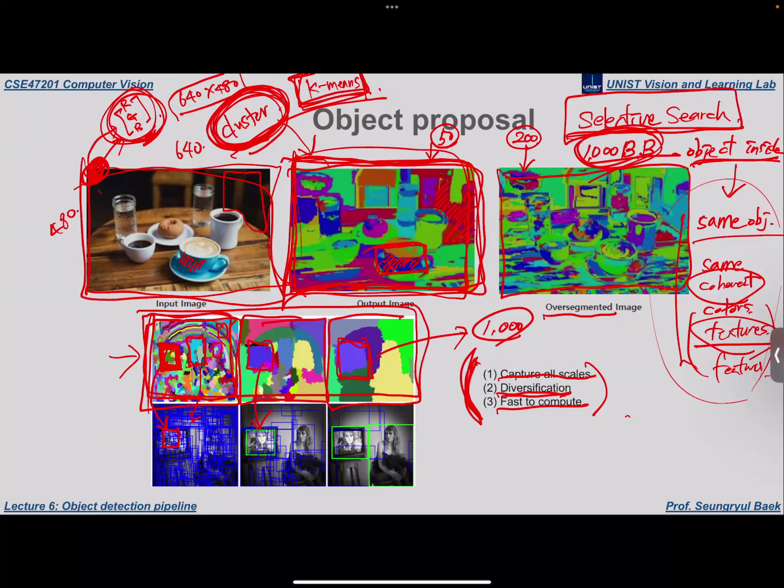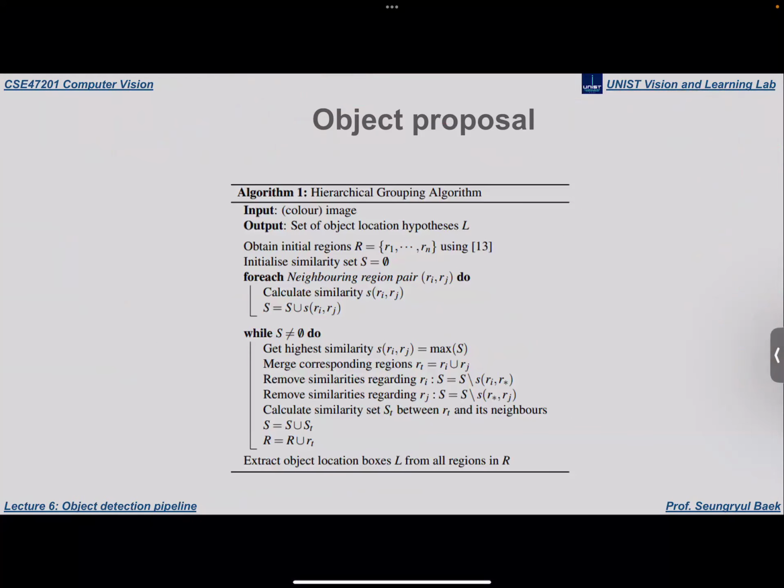Okay, so by doing this type of under-segmentation, over-segmentation, or normal segmentation, we can calculate some clusters, and we can get bounding boxes from those clusters. And also we can get diverse bounding boxes by involving diverse features and diverse hyperparameters. Okay, that is the selective search algorithm.